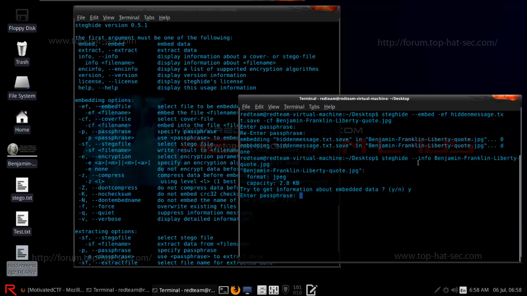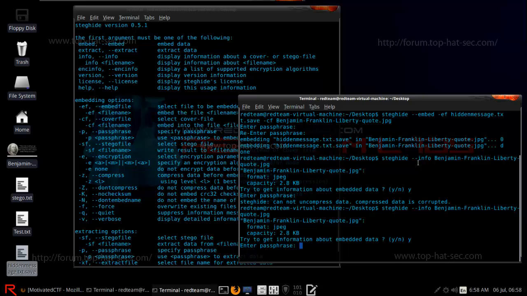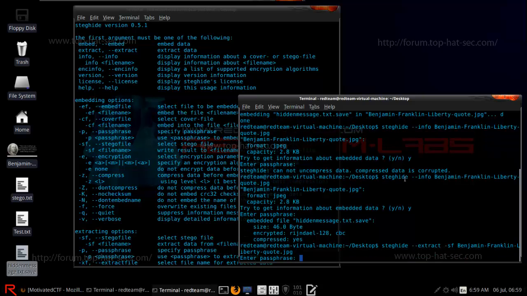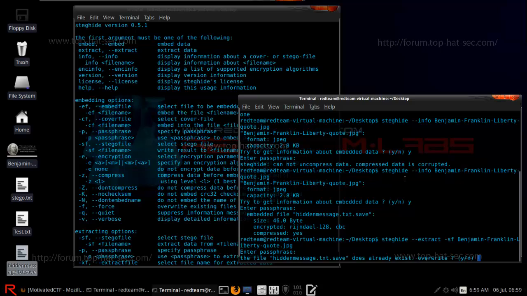Try to get information. Why? Oh man, it's not really corrupt. Let's try this again. Why? Hi. Enter. And there you can see the embedded file. To get it out, you just do enter passphrase hi. Already exists because we have it right here.